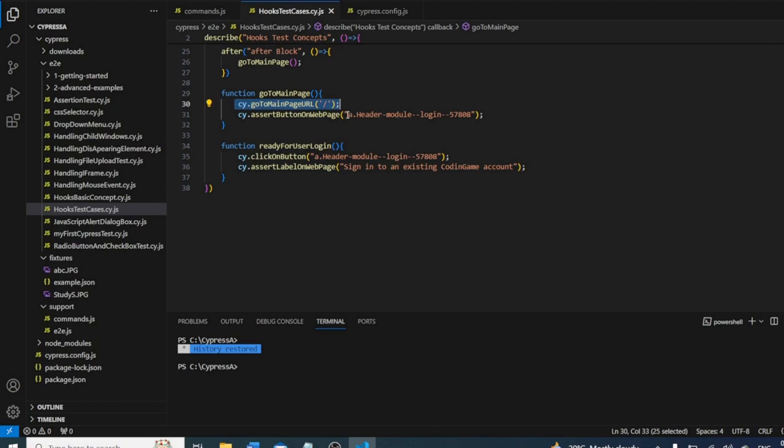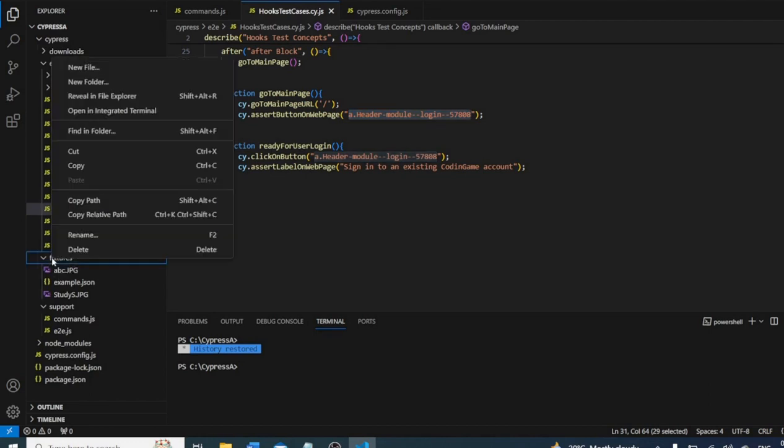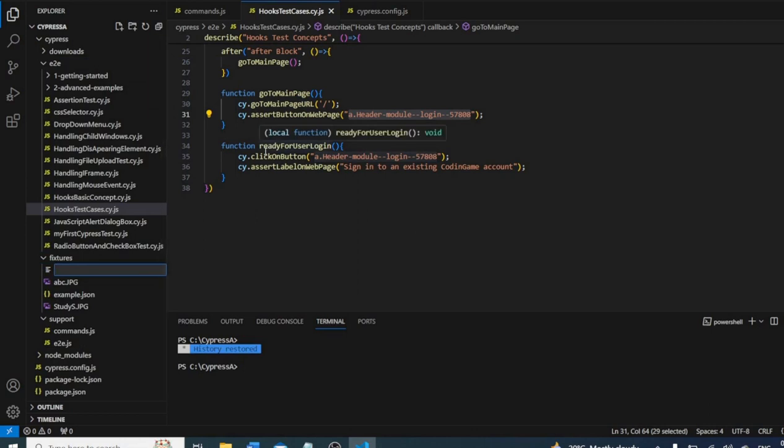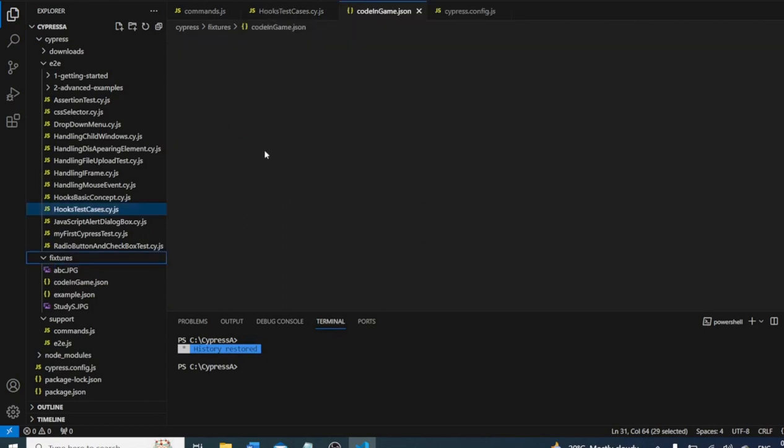Now our selector is coming. The selector is static, so we have to create one file, which is the fixture file. We can go here and create our file. This test case is related to the coding side, like code in game, so we can name it codeingame.json. This is a good name, and now we want to define the data.